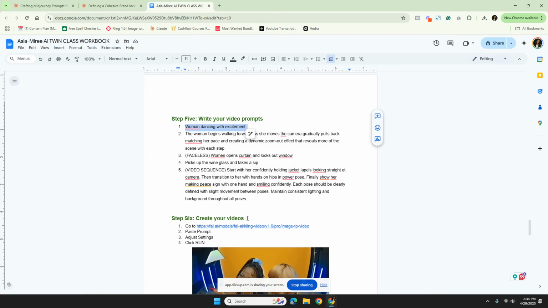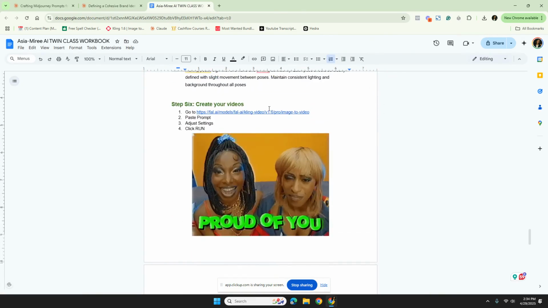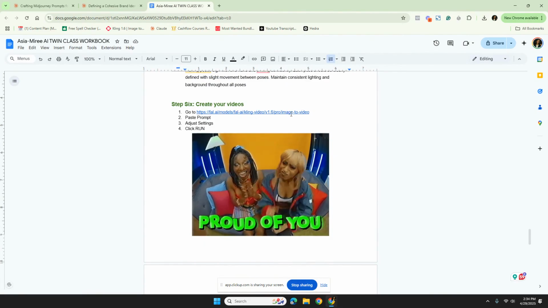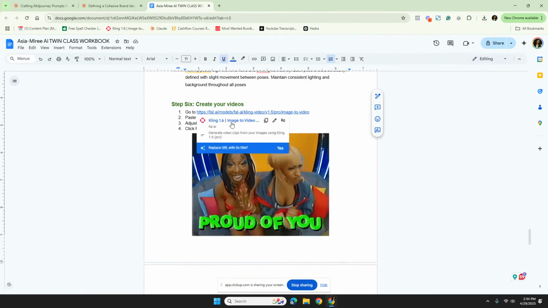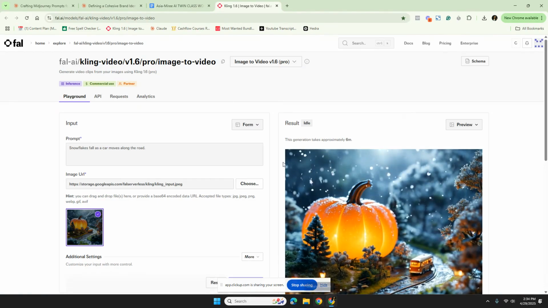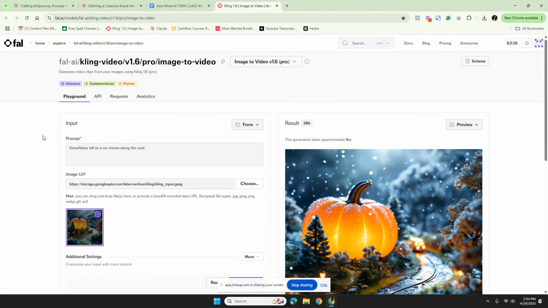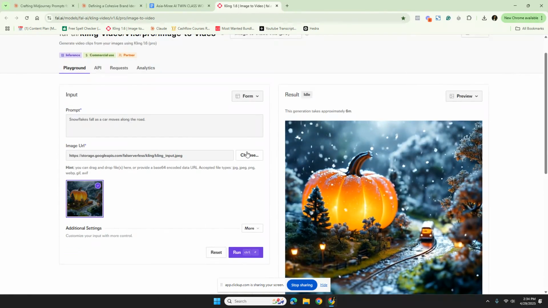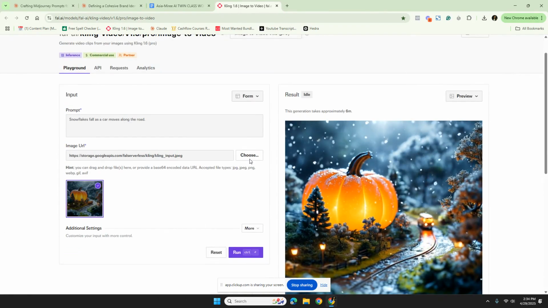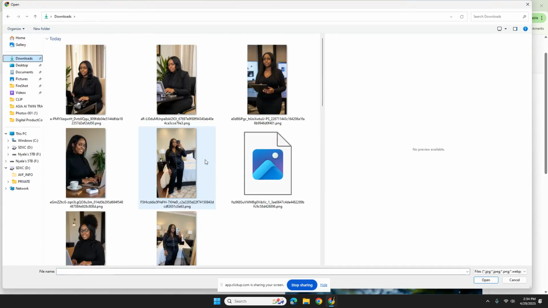So we're going to come back to our doc. We're going to move to step 6 and click the link that's given to go to the image to video app inside of File.ai. Once you click that link, it takes you to the new app, and it should say image to video. The first thing we want to do is hit where it says choose, and upload one of the images that we just created with our AI.